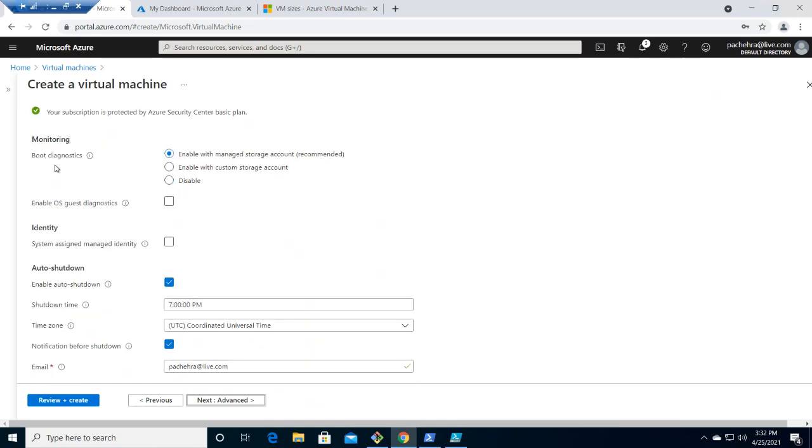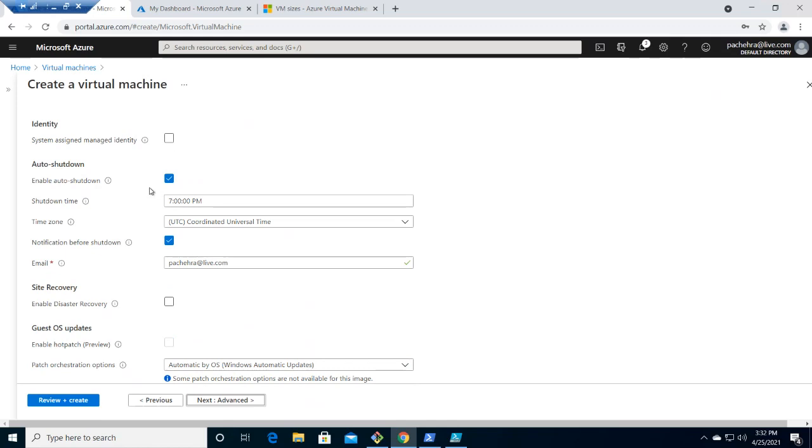The monitoring thing will get the boot diagnostic log or the OS guest diagnostic log. Identity represents the managed identities, which are of two kinds: user or system. If you want to enable the auto shutdown that Ashish mentioned in the theory part, for example, you have 8 hours of office timing, and this is your development machine, afterwards you are going home, nobody is using that machine, so you can place this auto shutdown. It will be off, and you only have to pay for what you use.